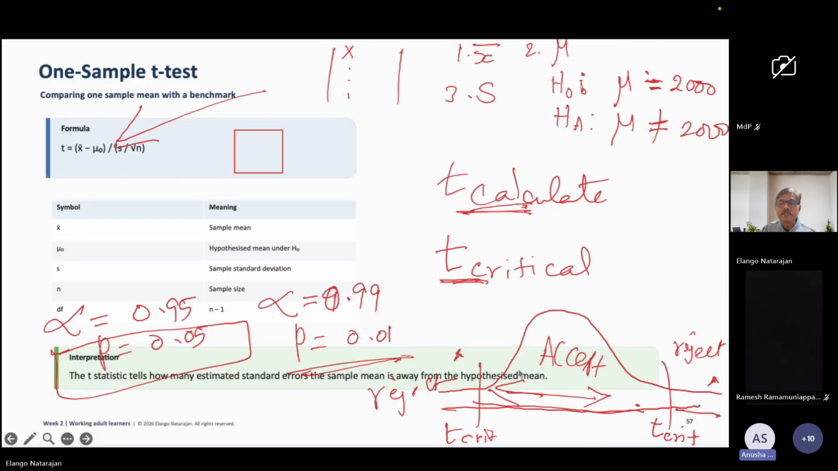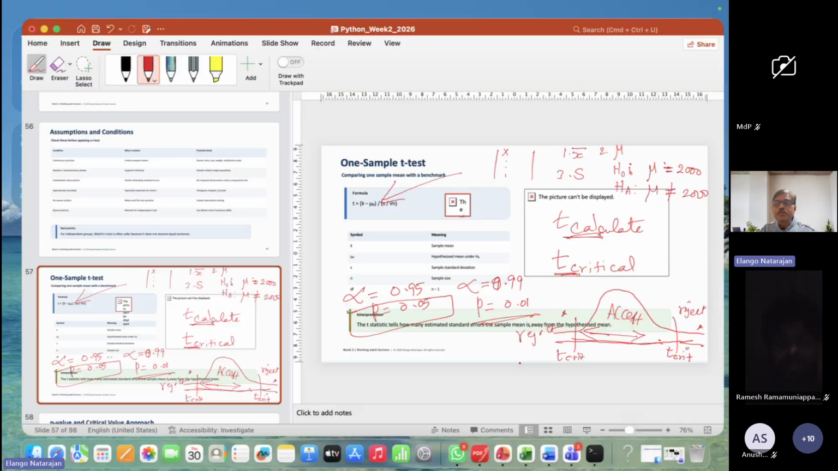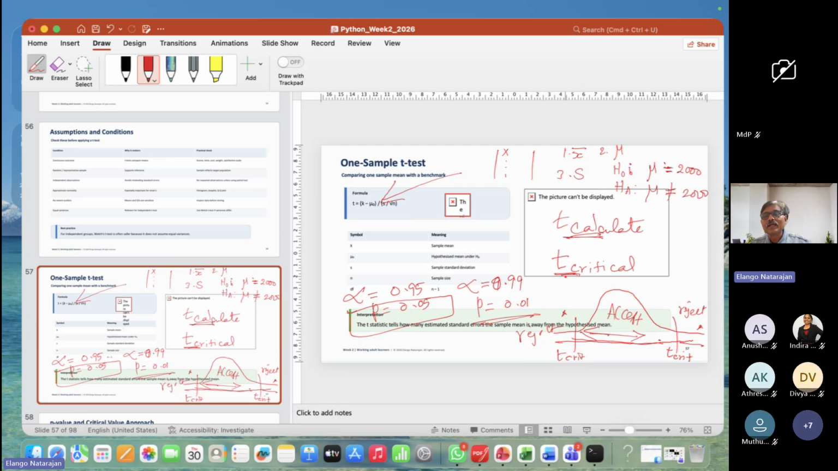One question. How do we know T critical? Yeah, that's what I said. You have to refer a table called the T-test significance table. It is a readily available statistics table. So you will just refer to the table and find out this critical value according to your degrees of freedom, according to some parameters. Okay. So this is the procedure when you are referring to a statistical table.